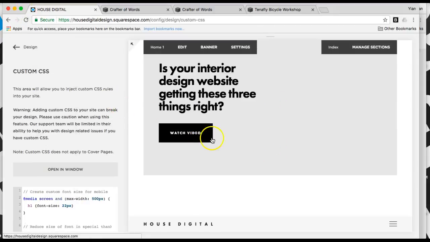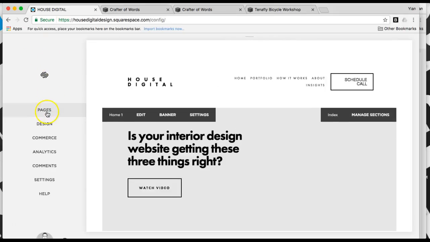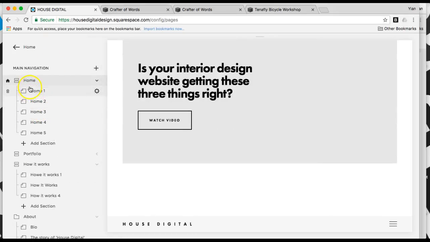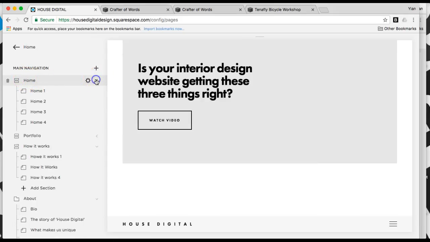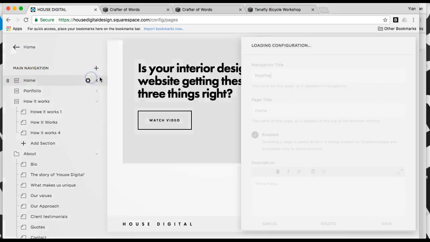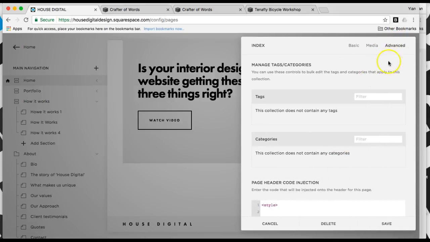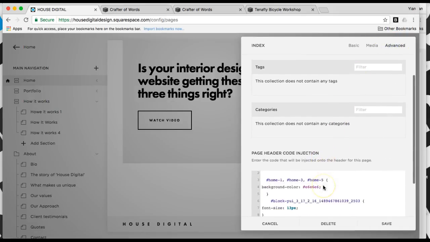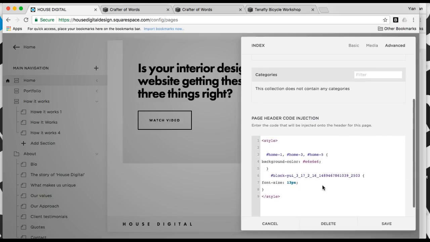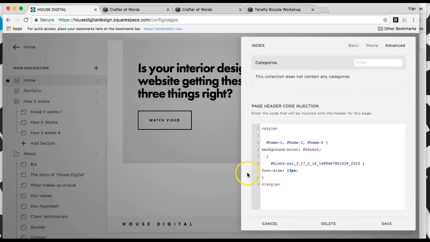But for little tweaks to individual content boxes or pages, what I'd like us to do is put them in the code injection of the page. So let me show you an example. Here I'm going to come to the code injection of this index page. And as we can see, I have put in CSS for this page.